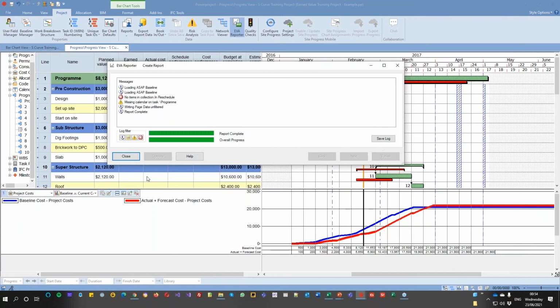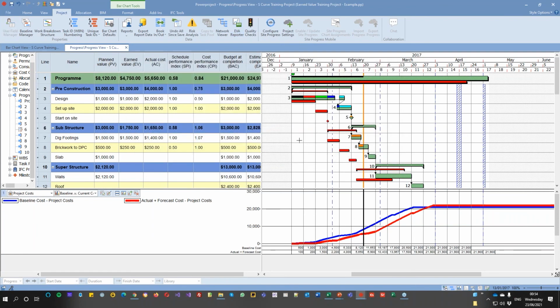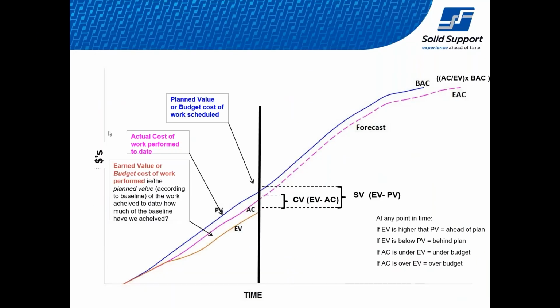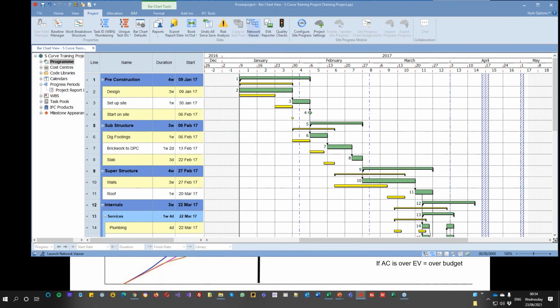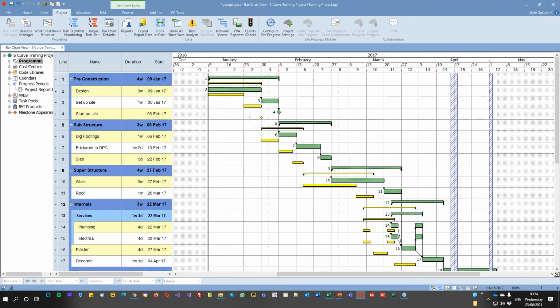Close that, and then we close that again. This one has got costs inside here, but I'm not going to touch that at this point. What I am going to do is move away from that and bring up another one, which is just a very simple one that doesn't have any progress on at the moment.